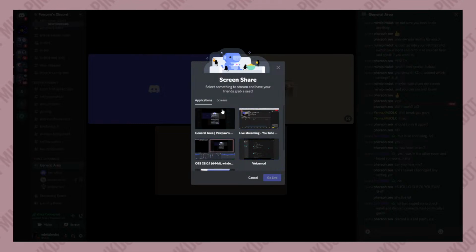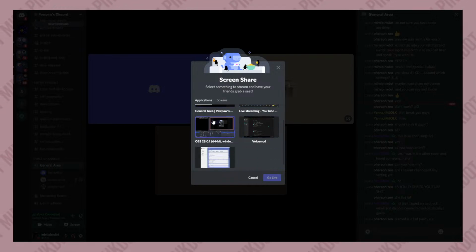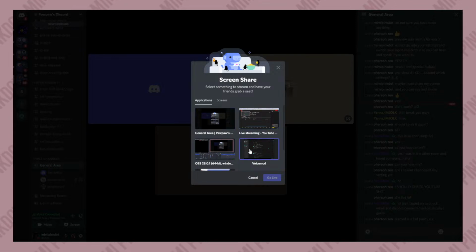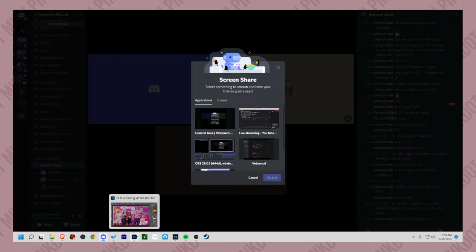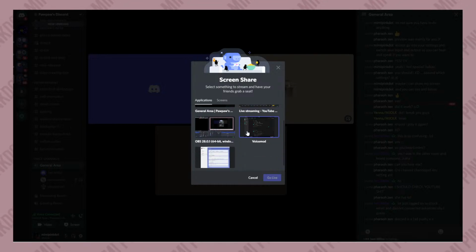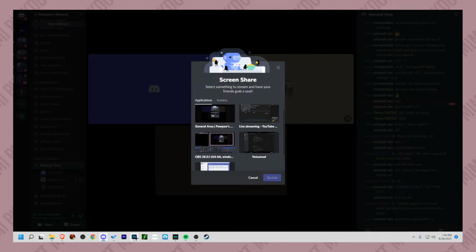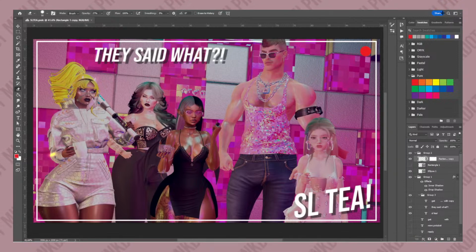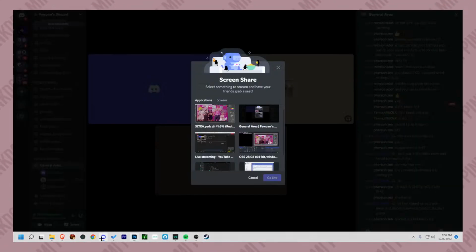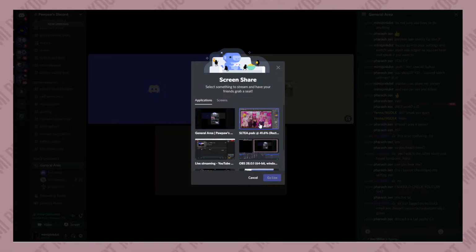You'll see this pop up that has two sections. There's applications and screens. What application will do is share specifically one window. So let's say, for example, I'm in Photoshop and I want to share my Photoshop. So let me open Photoshop, for example, like this. If I want to share my Photoshop, it'll show up as an option here, Photoshop. And then I can share just my Photoshop screen.